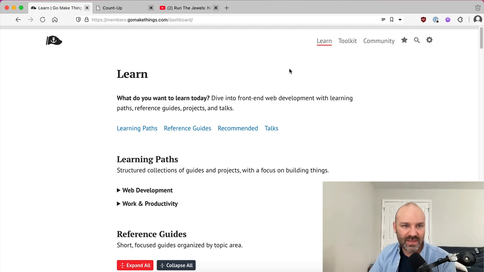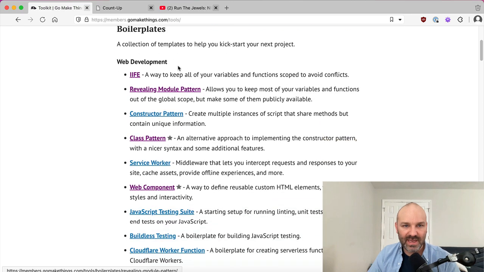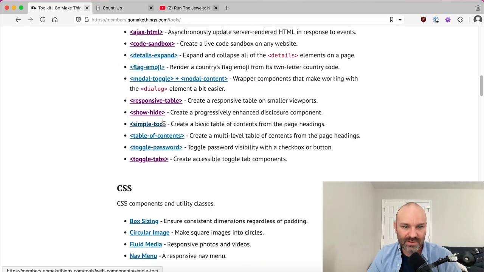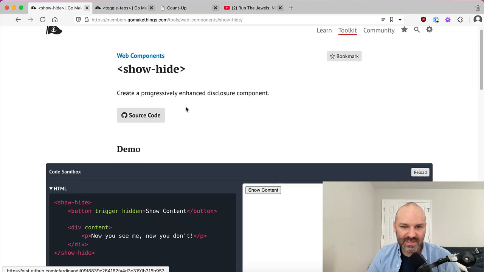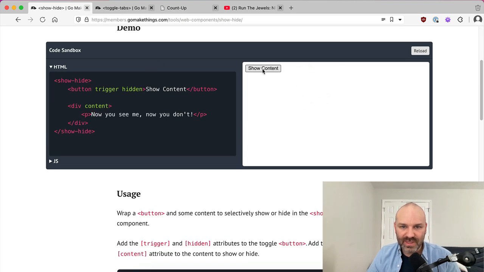So I'm actually in the private digital garden of mine that Go Make Things members get access to. And over in the toolkit, I have a bunch of pre-made web components. So this is a good place to kind of show how this works. So let's jump into, let's say, toggle tabs, and let's go with show hide. This is just a really simple, kind of easy to use one. So with this one, you click, you expand some content, you click again, it's hidden.